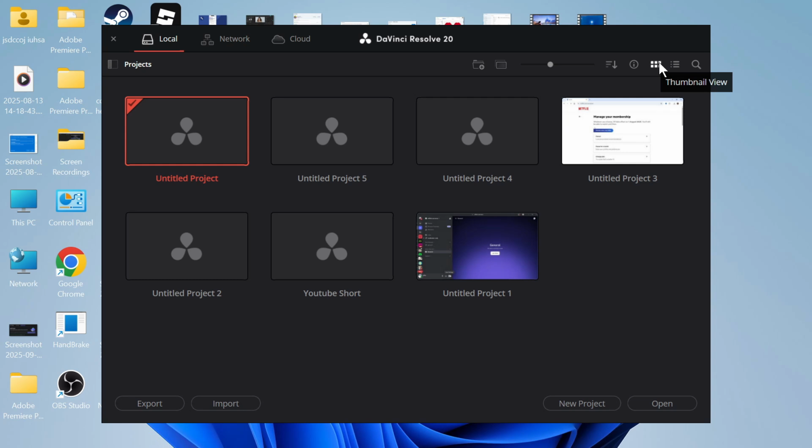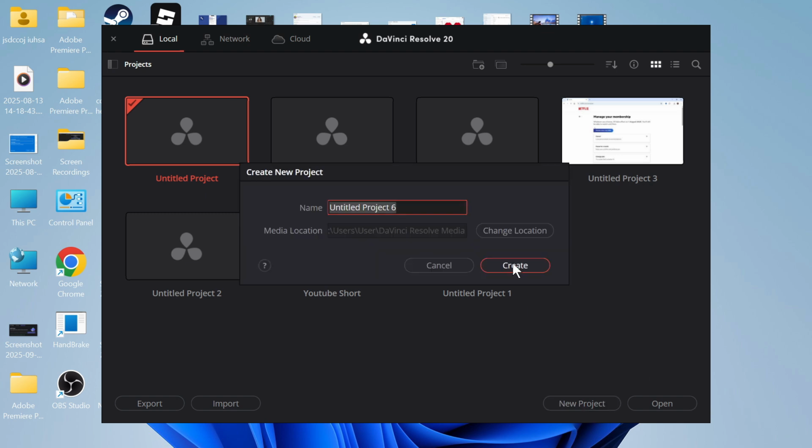How to create a TikTok video in DaVinci Resolve. So in this video, I'm going to be showing you how to create and upload a TikTok video straight from DaVinci. Now we're going to start by just creating a new project and clicking on Create.